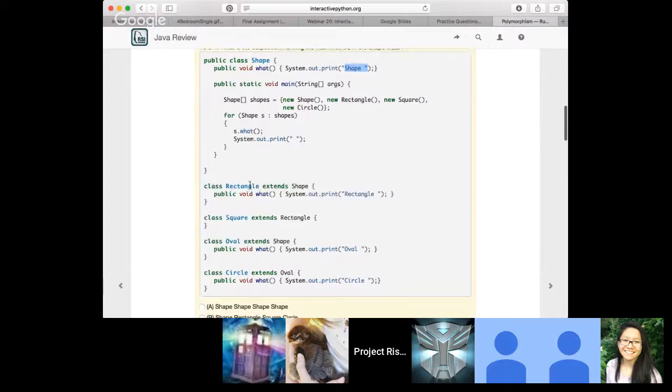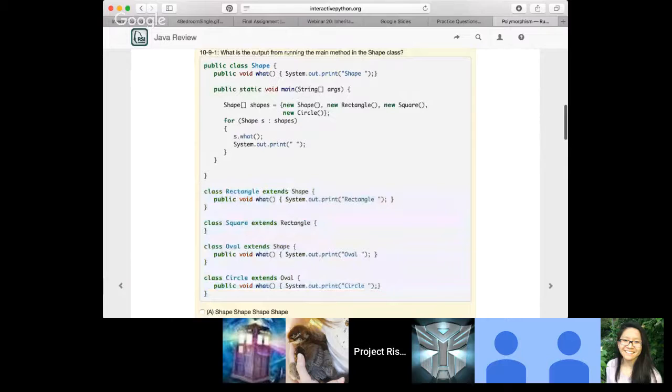But then we can see that we have these four subclasses. This first rectangle class is extending shape. Then we have a square class that is extending our rectangle class. Then we have an oval class that extends our shape class, and a circle class that is extending our oval, and they're all going to have this what method. If we look at rectangle, its what method is going to print out rectangle. And since rectangle is a subclass of shape, it's going to override the what method of our shape class.